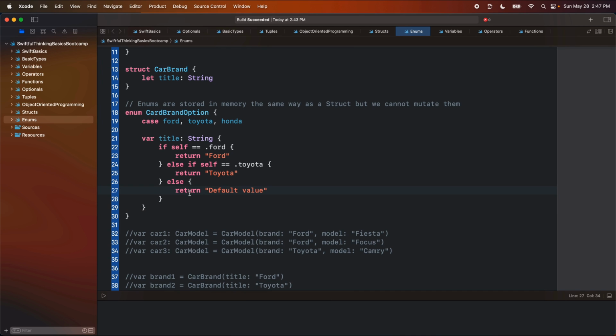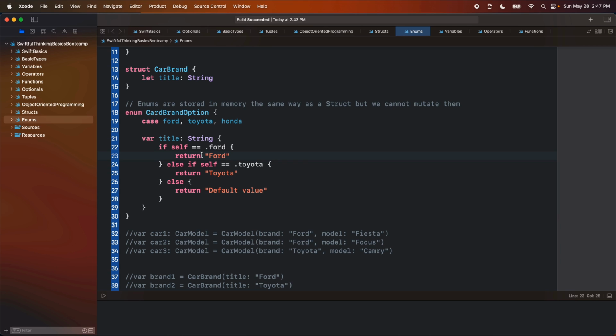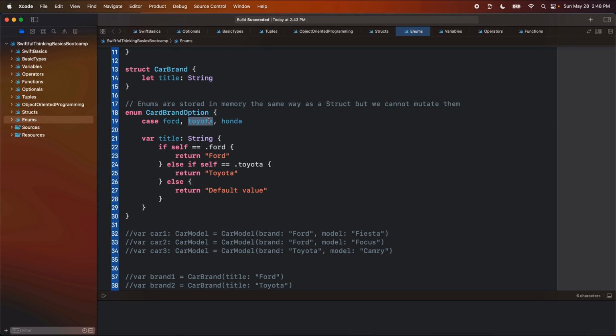Now this works, but this is one of the best places that we can start to use switch statements. So I've not used a switch statement yet in this playlist, but the problem with this if-else statement right now is that we might be missing one of the cases. So for example, we have Honda here, and if we ran this code, when self is Honda, it is not Ford, it is not Toyota, and so the title for Honda is going to be the default value. That's obviously not what we want. And so one way to avoid that, when you have all of the cases, you can then switch on all of the cases. And it's basically an if statement, but it ensures that you're using all of the cases that are possible.